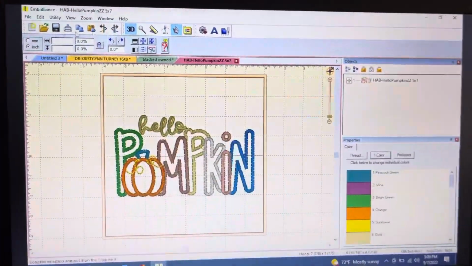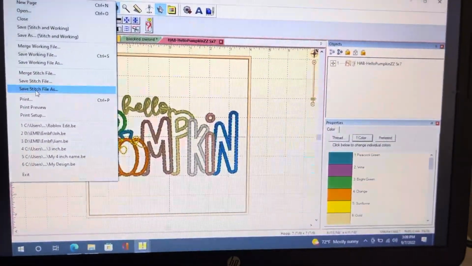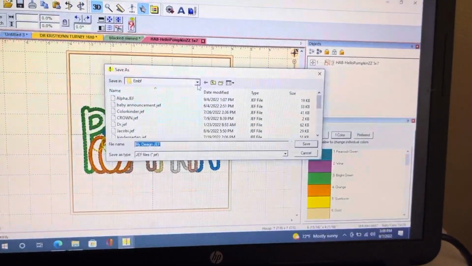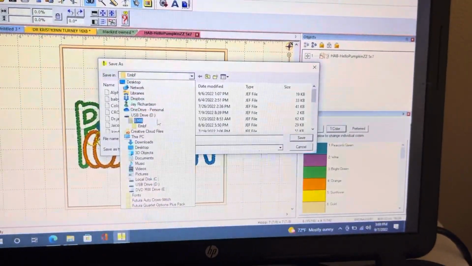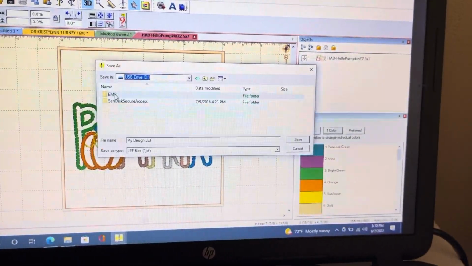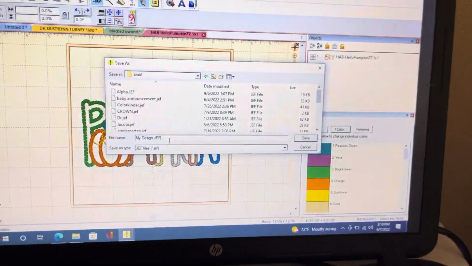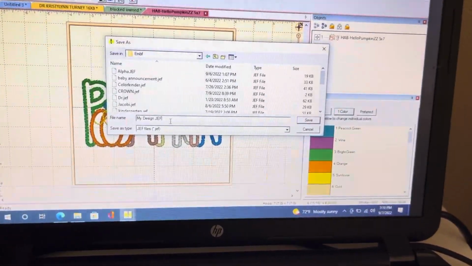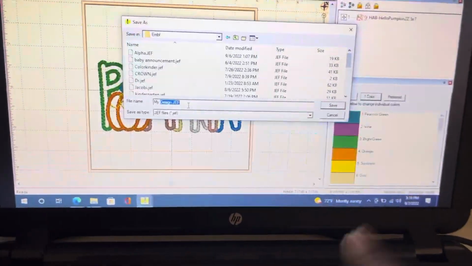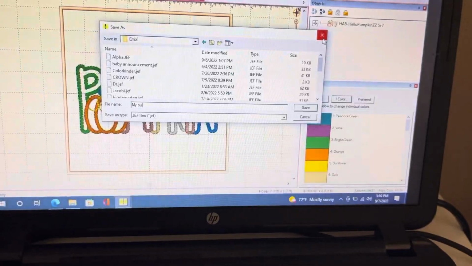All right, so in order to save it, you go to File, you go to Save Stitch File As. You go here, USB, this is for the Janome, so I'm going to do EMB, and then I'm just going to save it to whatever I want to save it as. So say I'm saving it as pumpkin, just go in and type pumpkin, and then you just save it, and then you take it to the machine and upload it.